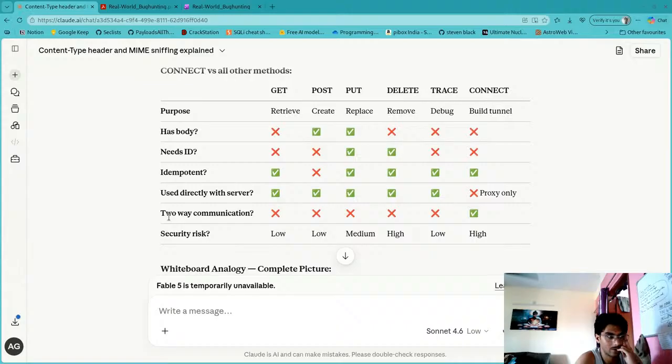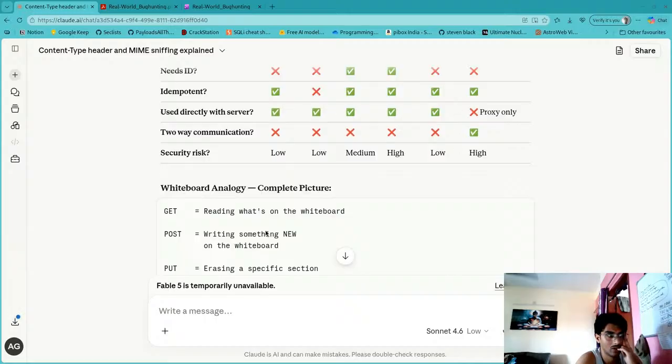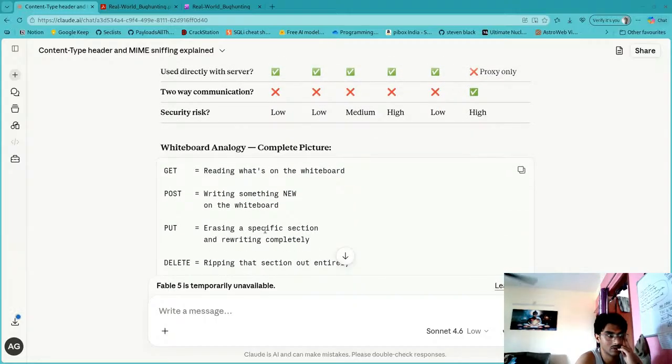Used directly with the server. Okay, proxy only. Completion rate high. Okay, TRACE is slow.